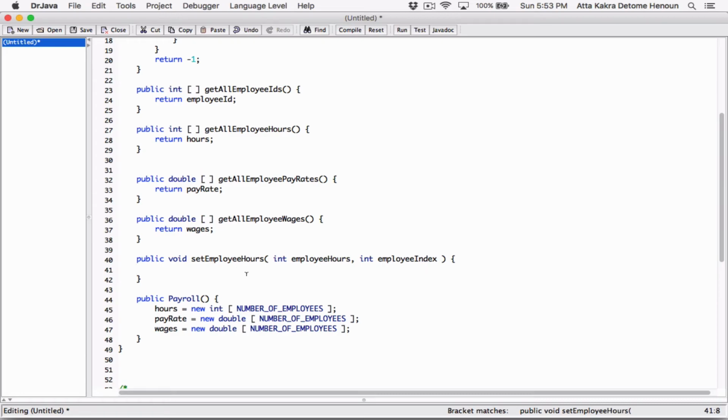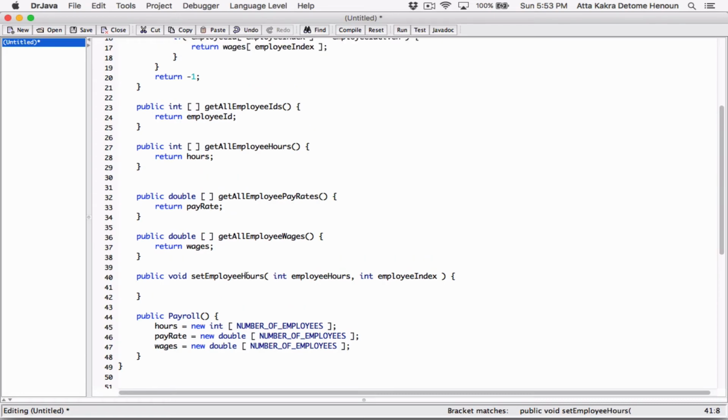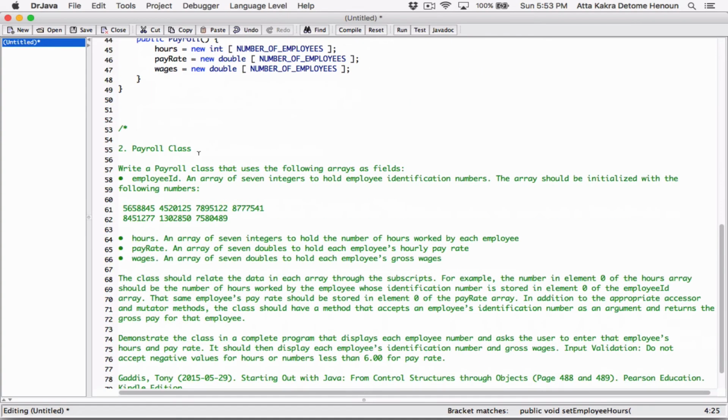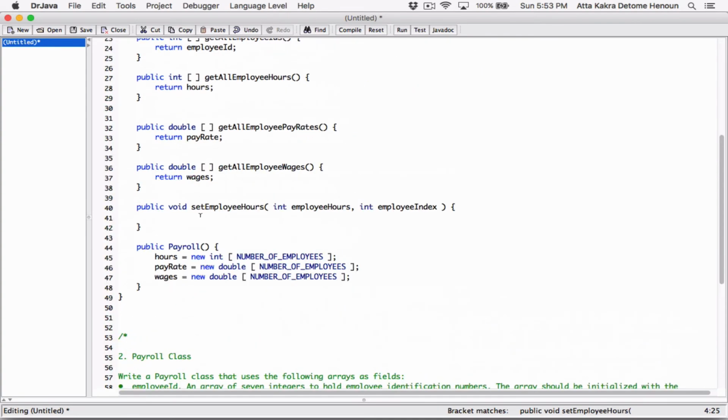And what I want to do over here, since I'm setting the hours, is in the hours array, in this particular index, which is the employee index that's going to be given to me, I'm setting in that slot the hours, which is going to be the value that was given to me here, the employee hours. Actually, let's call this employeeHoursGiven, and let's call this employeeIndexGiven, so we can see the difference.